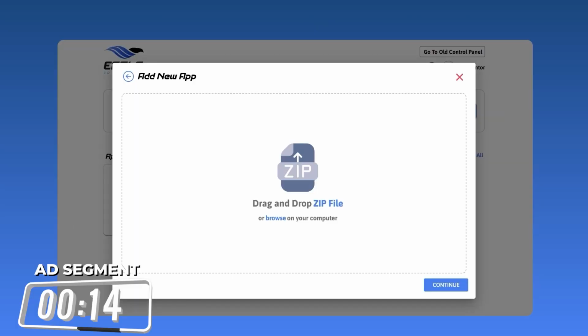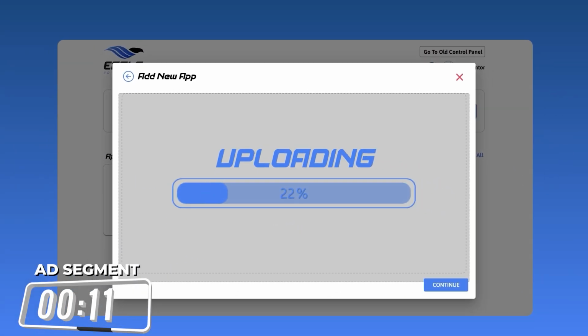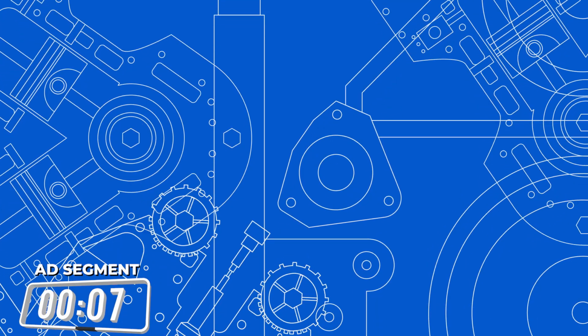Make a change, create a lightweight patch file, and upload it. That's it. No more full project re-uploads. Just efficient updates that keep your project agile.